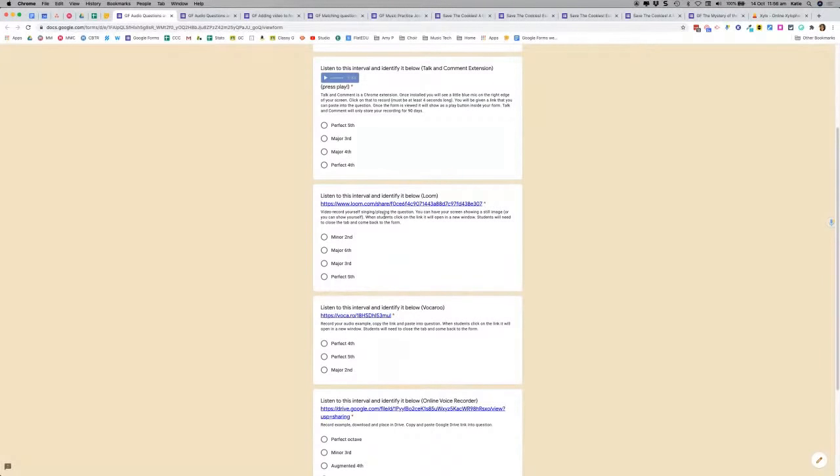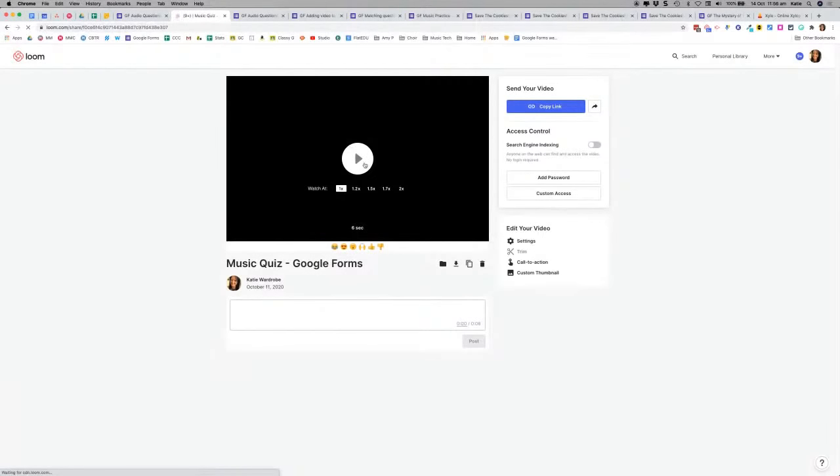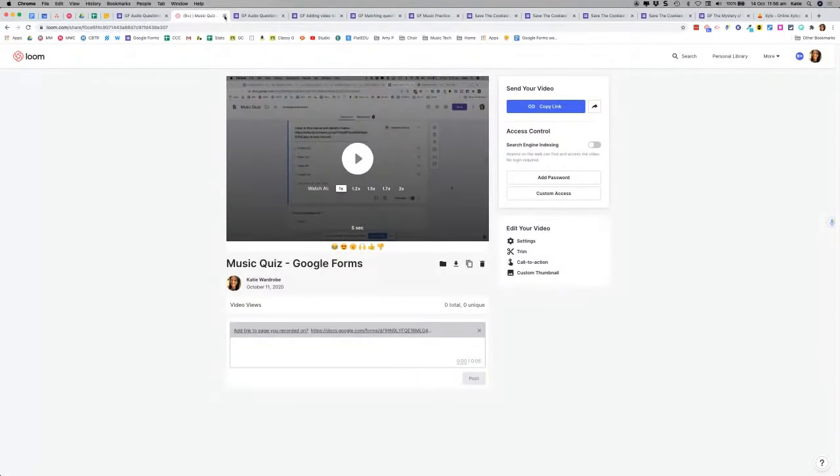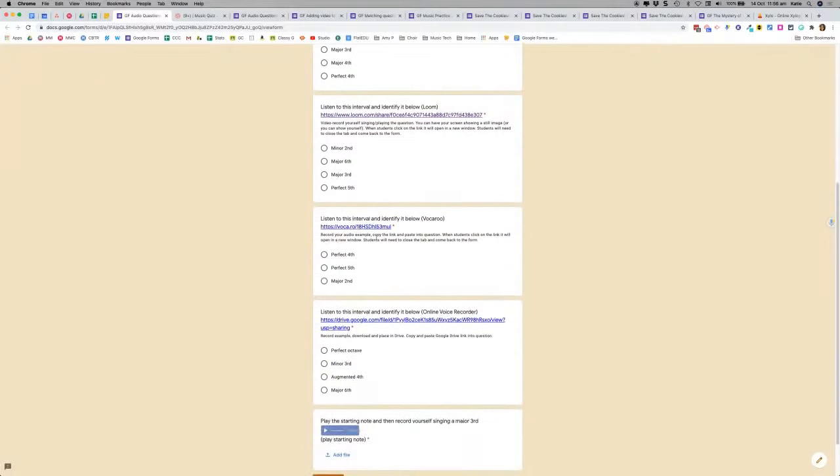This is totally an option, but as the recipient of the form, when I click on this to hear the interval, it takes me to another whole web page, and it's asking me, do you want to actually go to this website? So it's kind of like an extra thing, and then the student would press play, and then they would have to go back to the form to actually put their answer in. Possible, not ideal.